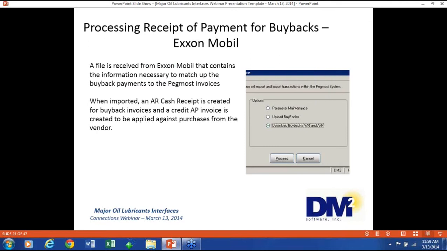Receipt of payments for buybacks. PEGMOS, ExxonMobil is the only one that we currently have this functionality in that's available to everybody. And you get a file from ExxonMobil that contains the information that's necessary to match up your buyback payments to the PEGMOS sales order invoices that you sent on up.